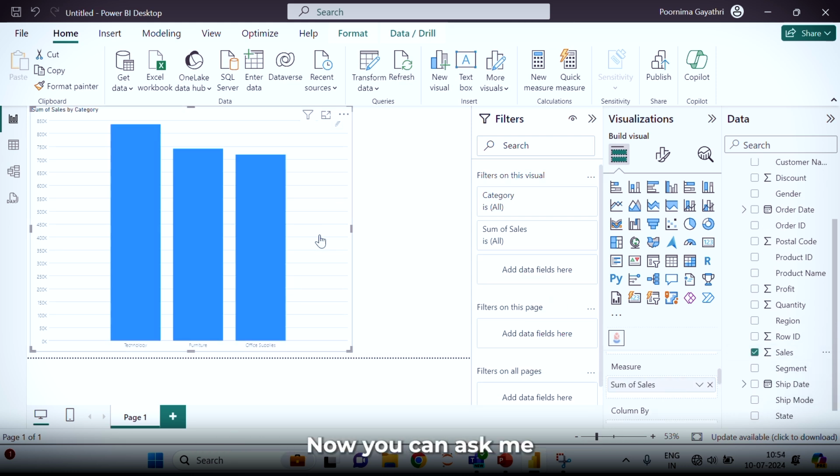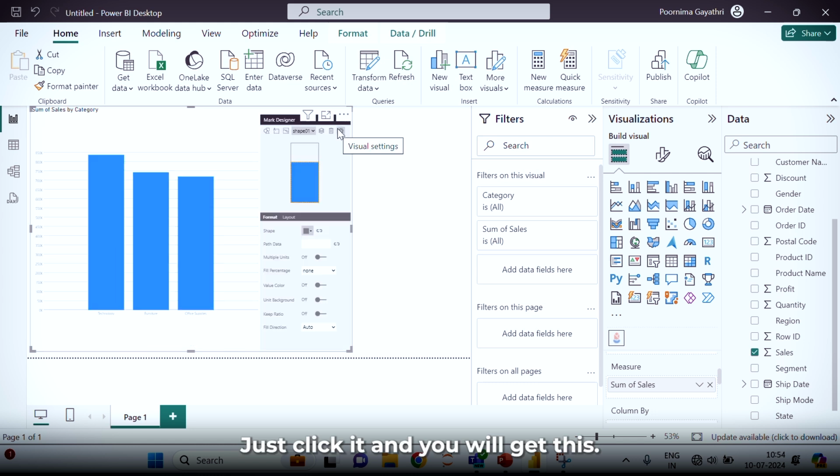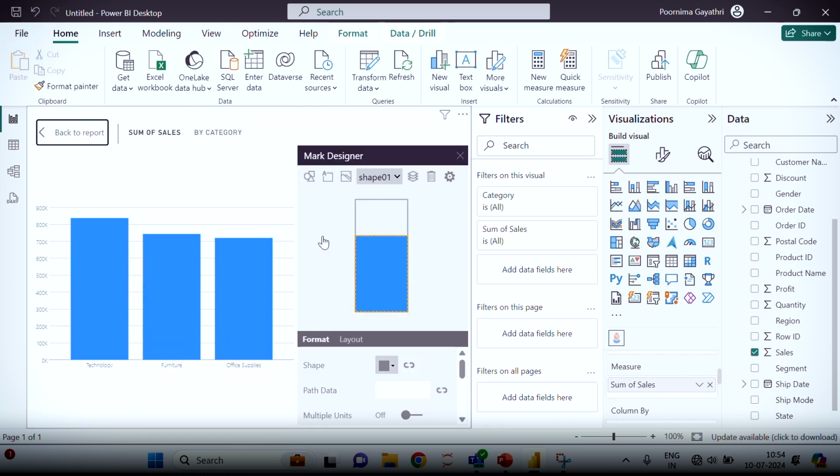Okay, now you can ask me, there is no difference, right? It is again a bar chart. So here can you see? There is a small edit mark. Just click it and you will get this. So this is where you are going to customize your visual. So let us just explore this.